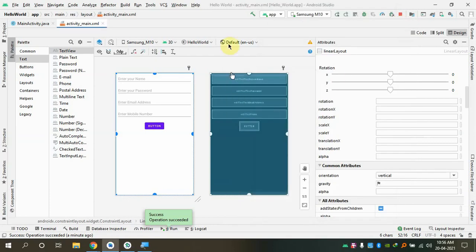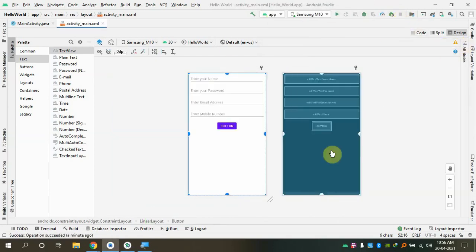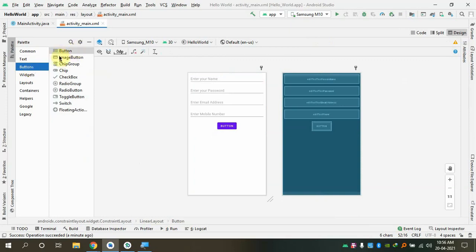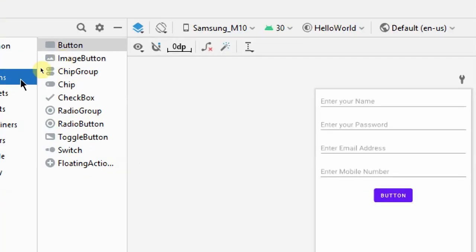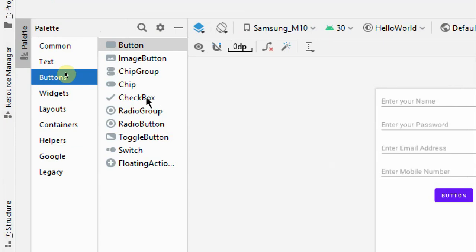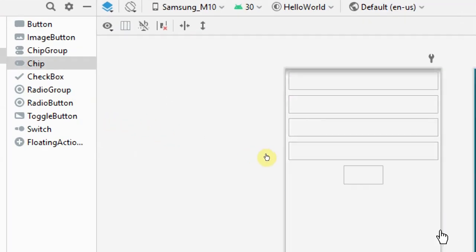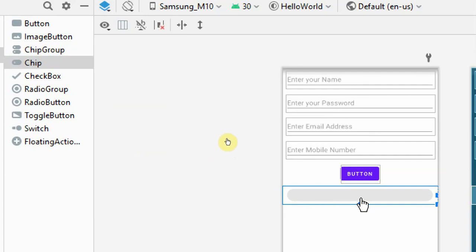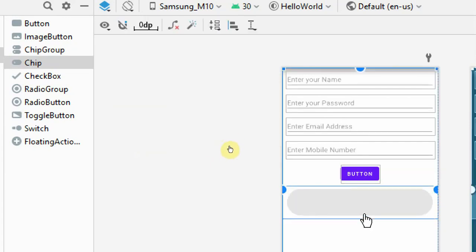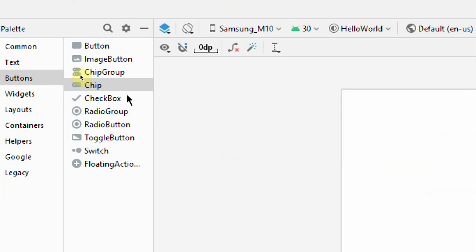Now I hope you guys have followed what I said so far. There are a lot more things which you need to learn, but anyway, buttons. You have a regular button. We have an image based button. Then we have groups of chips, a small tablet-like shape, which has information put in it. Then checkbox, radio button group, toggle button, switch, floating action button.